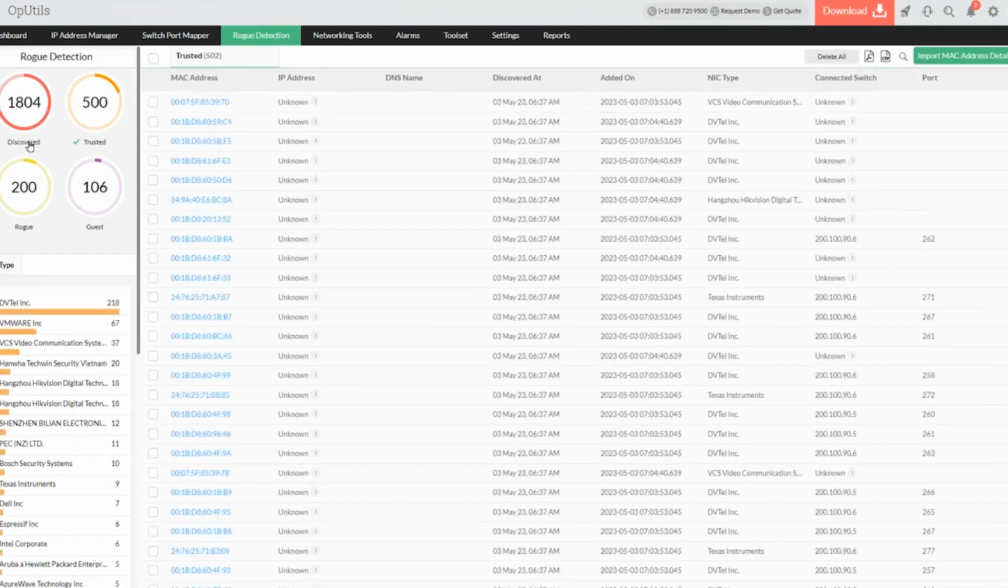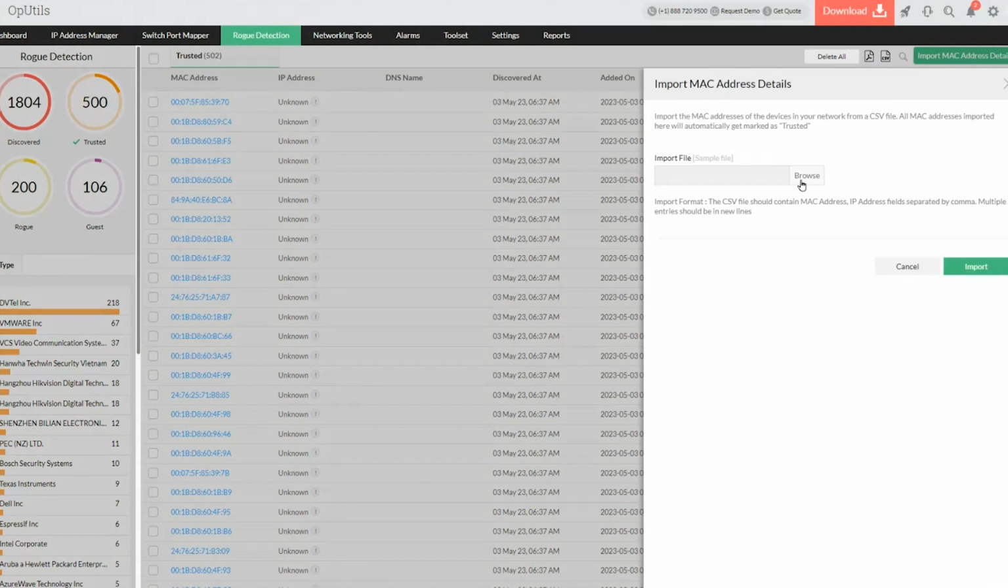As you can see, we have 4 categories: discovered, trusted, rogue, guest. Discovered is a complete list of all the devices that OpUtils has discovered that are connected to your environment in its periodic scans. So let's say you do have a device list that is trusted, but is not in your Active Directory or network, and yet you want to incorporate that when you're checking for rogue devices. In such cases, we have the option to manually import the MAC addresses of these trusted devices. By selecting import MAC address details and providing the necessary information, you can download a sample file, and in that format, you can upload the CSV file, and click on import.